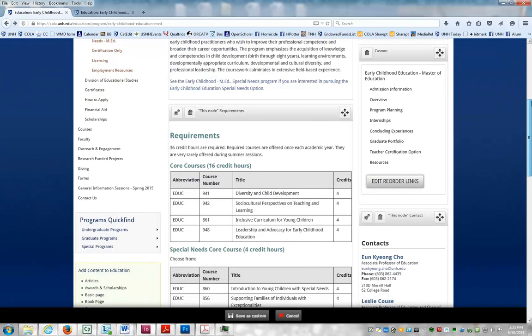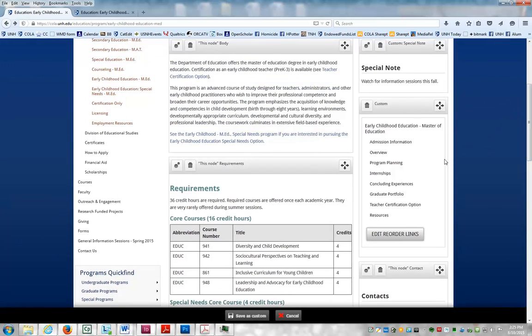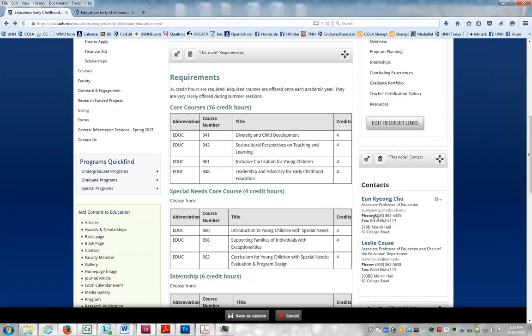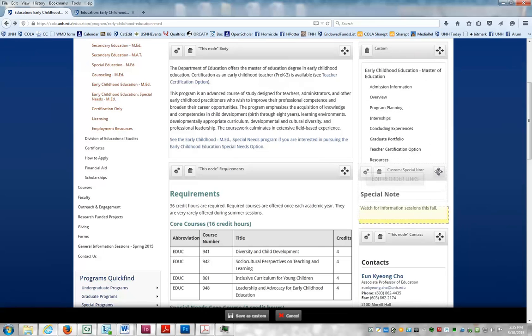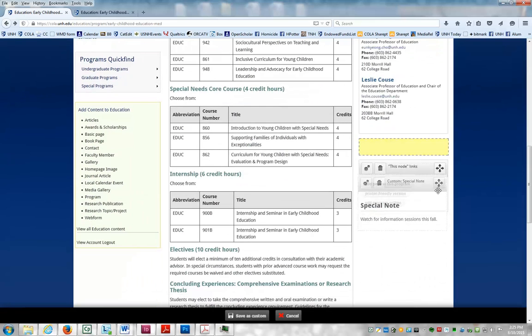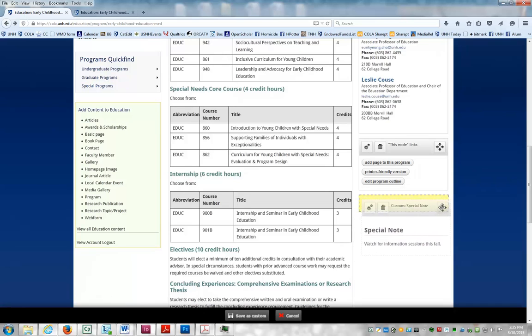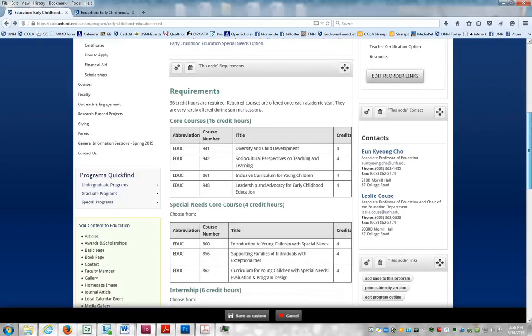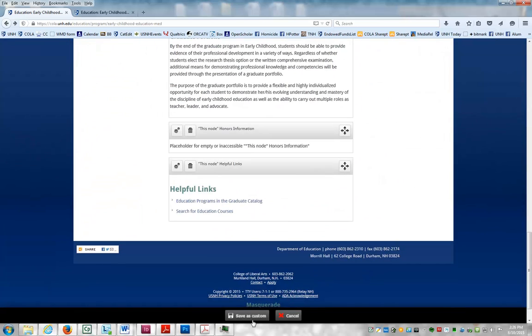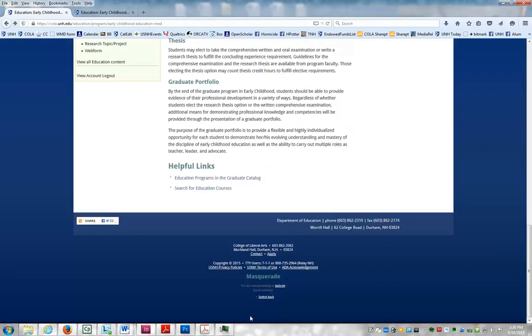We want all of these program pages to be consistent, so if there is a custom menu here, we want it to be at the top, followed by contacts, followed by whatever else you might want. So I'm going to grab these handles here, and I'm going to drag this so that this special note is at the bottom. You know you're at the right place when the yellow box shows up behind it, which it has here. Now I just release it, and it puts it where I want. None of this will be saved unless you go back down to this black bar and click Save as Custom.